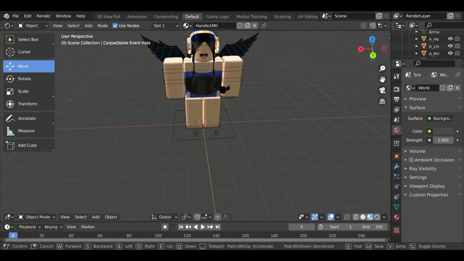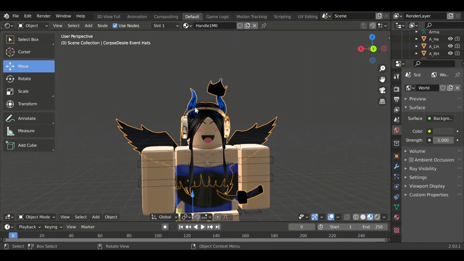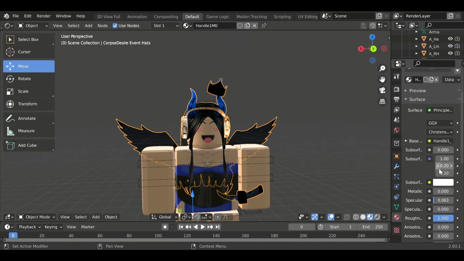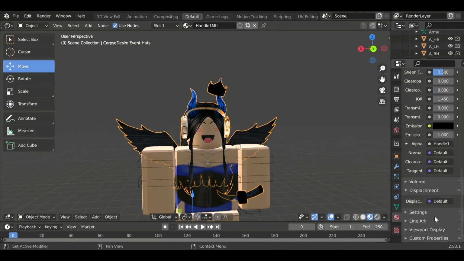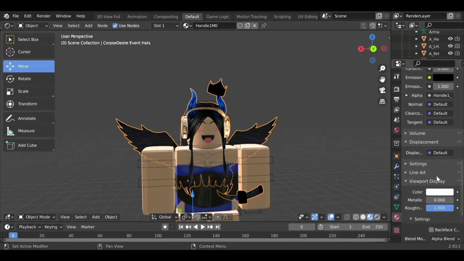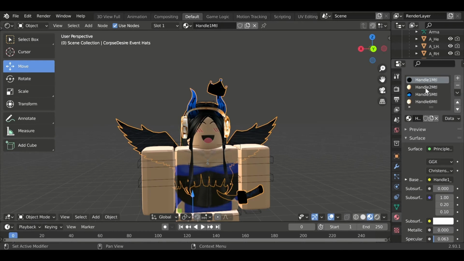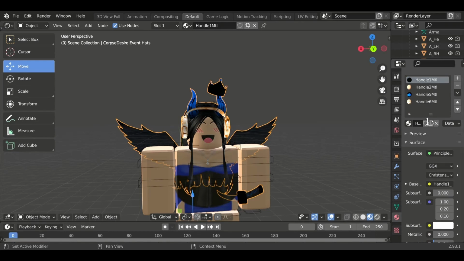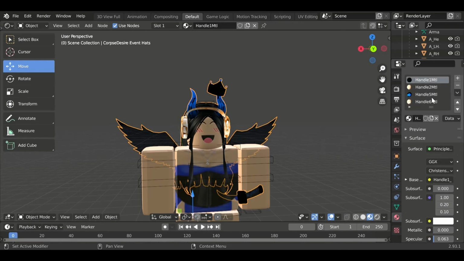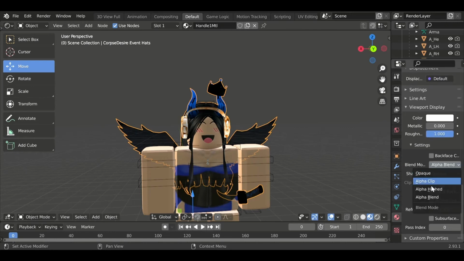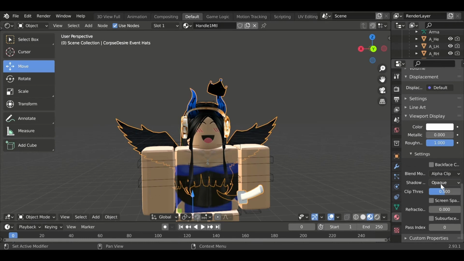Now, as you see, mine is transparent, so the fix to that is we're going to click it. We're going to go to this little ball down here, and you can go all the way to viewport display. Make sure you have that texture clicked, and you're going to have to do this with every texture that you have in here. So I only have like 4. You're going to go down, hit alpha clip, and change that for all of them.